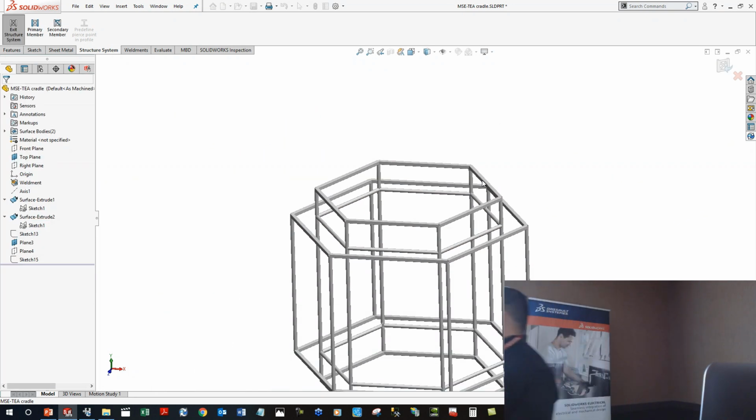What would happen if I moved that plane up or down? What would happen to those bodies? They're going to move with it. Everybody see where I'm going?